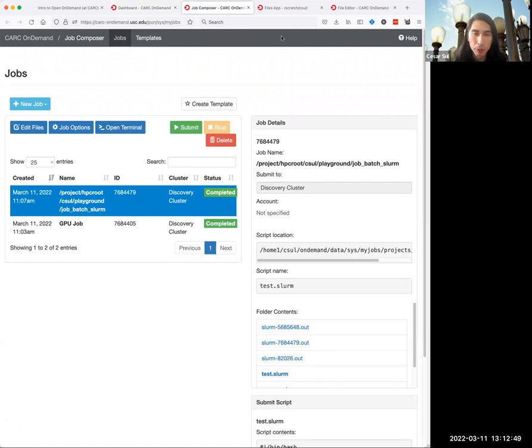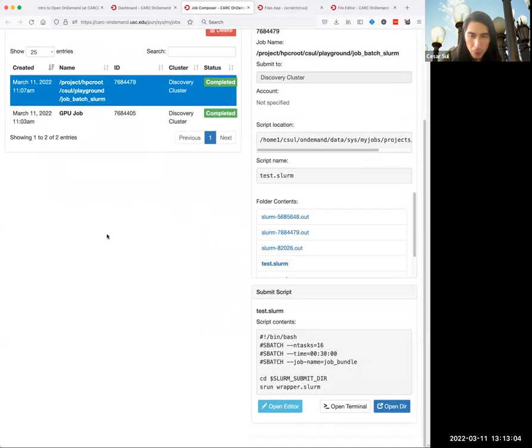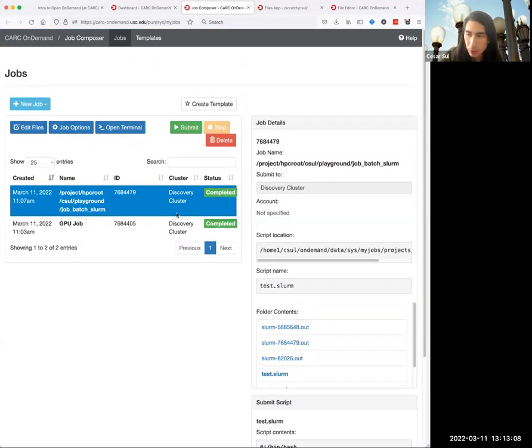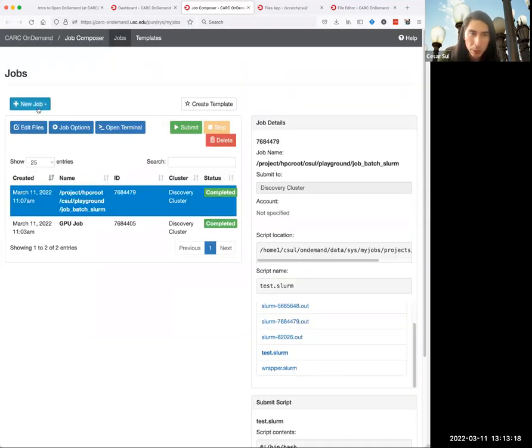And I have a couple old previous jobs that I was just playing around with earlier today. But this is a view that allows you to submit jobs on our cluster. And you know, we probably could talk a little bit about how to use the HPC cluster and what it means to submit a job. That's a little bit out of scope of this presentation, but just to give you an idea.